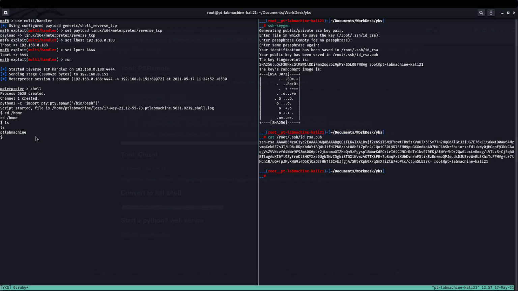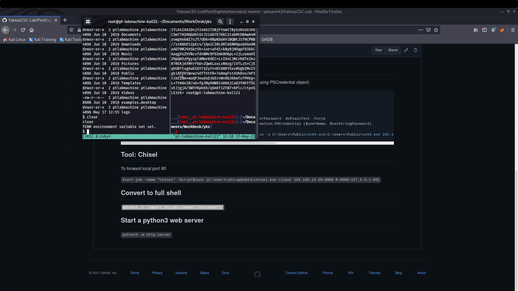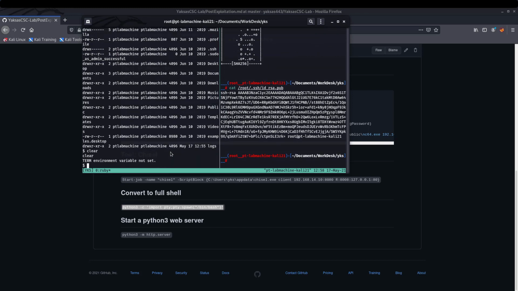Let's list the available users. So we have ptlab machine as the user. And let's see what files we have here. We are looking for the .ssh folder. Let me resize the window. So we'll change into the .ssh folder.